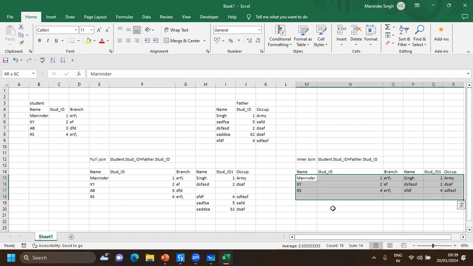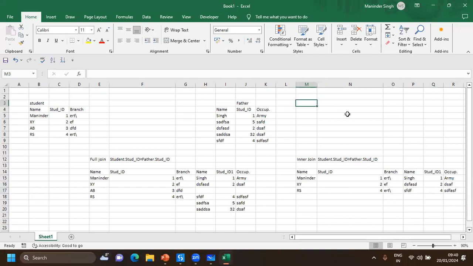Got it, Bharti? Yes, Maninder. All good, right? Yes. Okay. Now this is inner join. Now you have third type of join. That's called left join. That's the third and the last type of join.